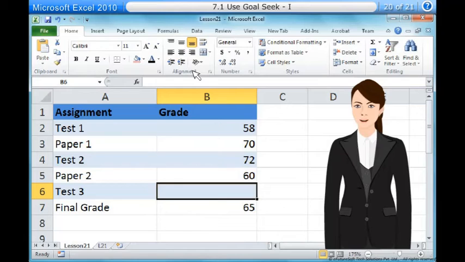In the image below, you can see the grades on the first 4 assignments are 58, 70, 72, and 60. Even though we don't know what the 5th grade will be, we can go ahead and write a formula, a function, that calculates the final grade. In this case, each assignment is weighted equally, so all we have to do is average all 5 grades by typing =AVERAGE(B2:B6).